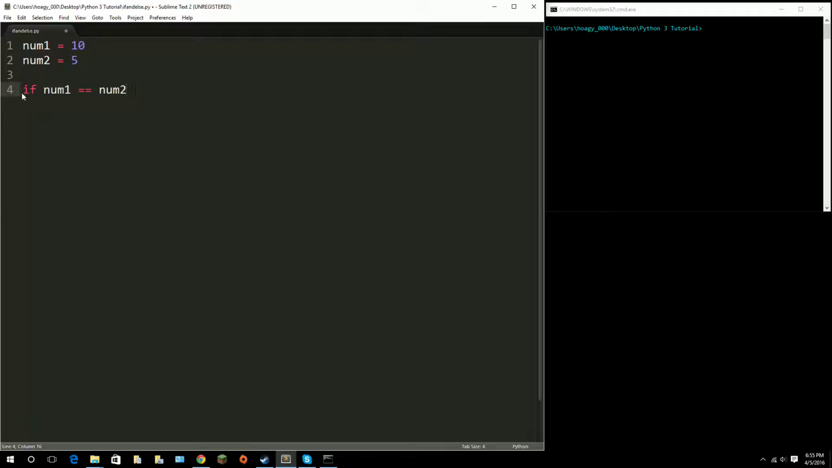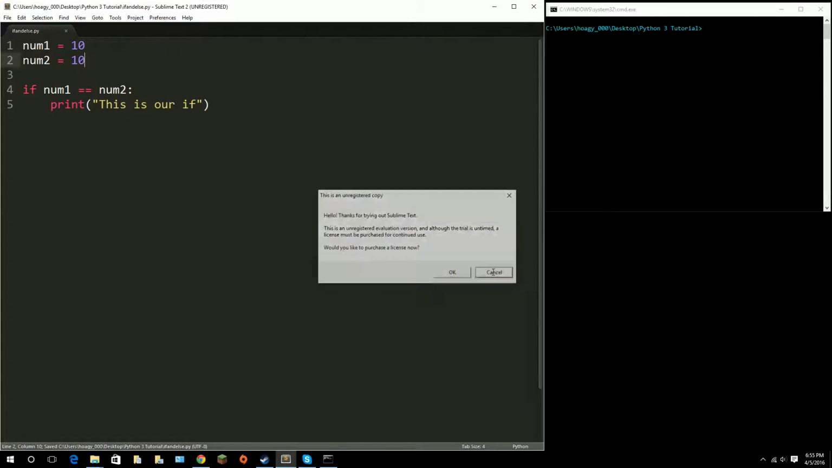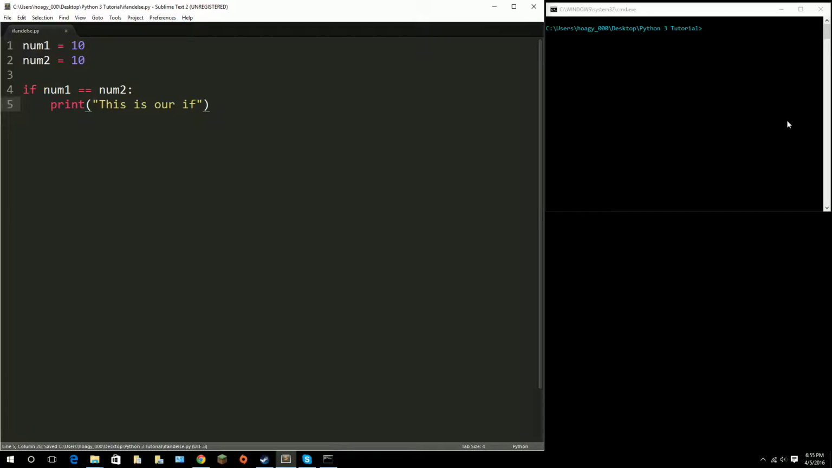So you do if, and then whatever you're comparing, put that in here, and then a colon. What the colon tells Python is, well, I'm done telling it what I want it to compare, now go ahead and do this if that happens. So I'm just going to say print this is our if. I'm going to set num2 to 10 actually, just so we can see what happens.